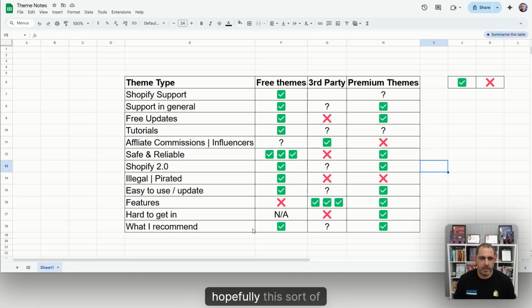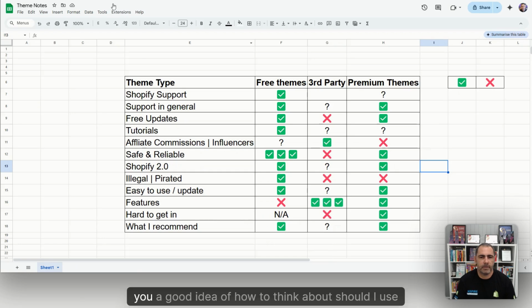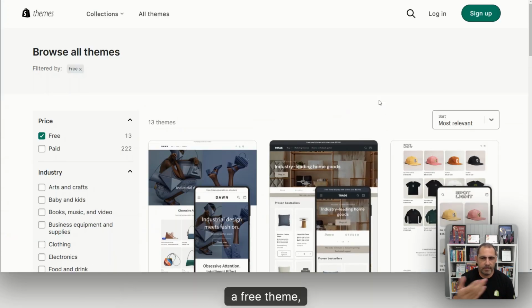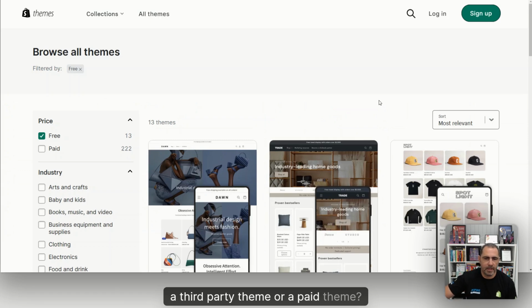So yeah, hopefully this sort of gave you a good idea of how to think about, should I use a free theme, a third-party theme, or a paid theme?